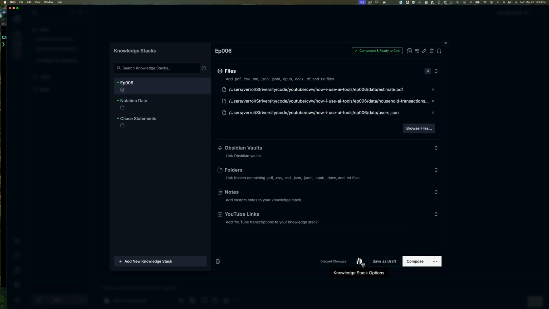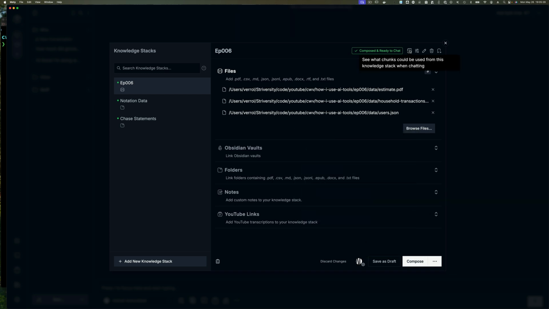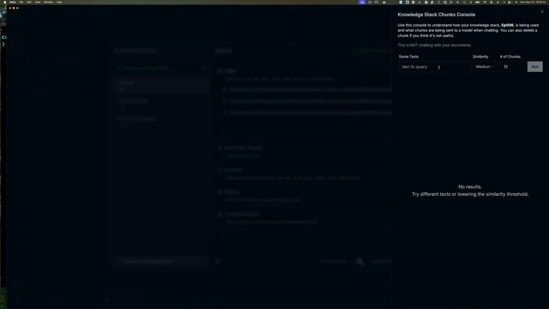Okay, so let's see if we can get better results by changing how we chunk our data. We can leave it on sentence, and the only thing I'm going to change is going to low as a chunk size. That is because, if you remember, low is like two sentences. And because our data looks like JSON data, it's not quite sentences, it's not like text in that sense, like literature. So I'll just put it to low, and let's click compose.